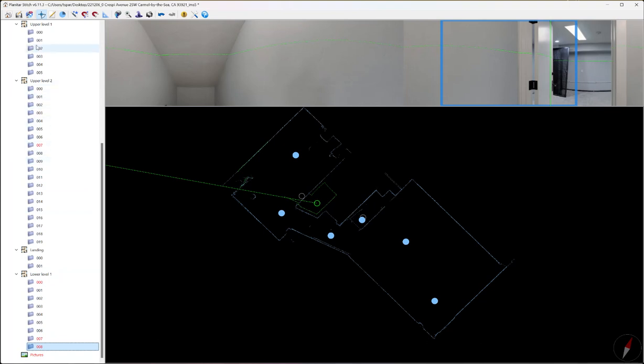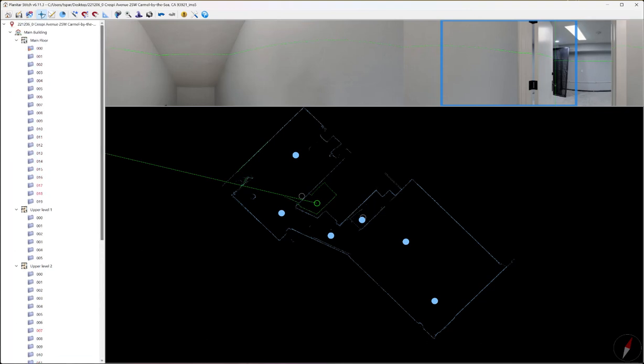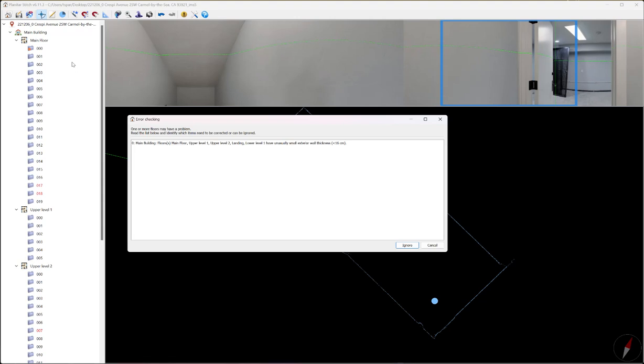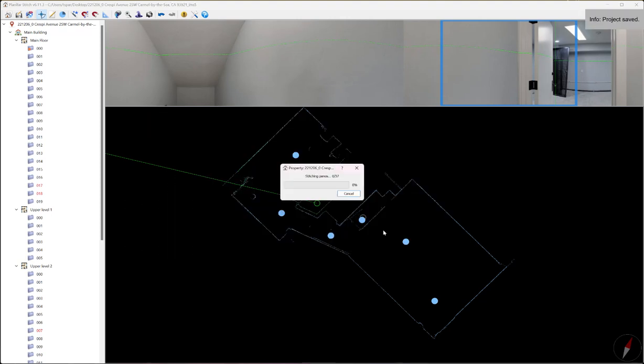Once we have that done, we're going to hit the save project button, and then we're going to click this globe to export the project. Now it's going to give us an error that says that all the floors have an unusually small exterior wall thickness of less than 16 centimeters. I've been doing this for a while and I always get that error. I always hit ignore. Always works and everything is fine.